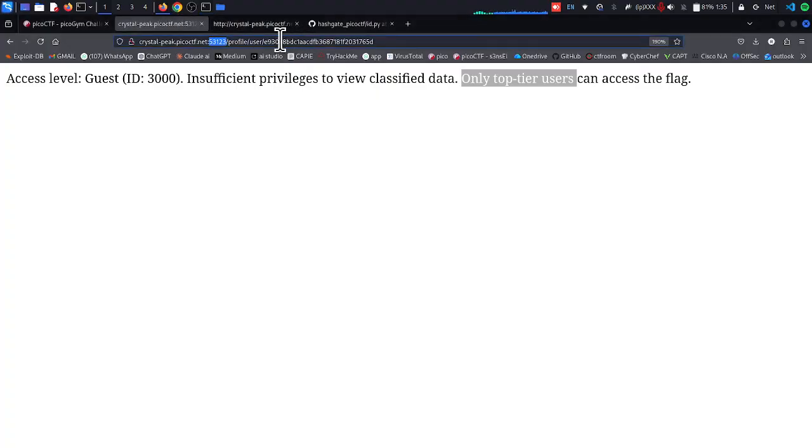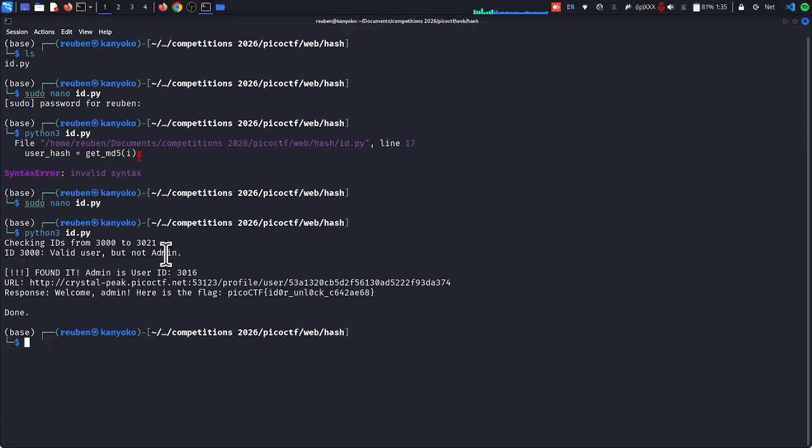So the aim is to get a flag, the hash of a specific user ID that when we replace it here, we have admin privileges. So you can see, found it. Admin is user 3016, right? So you can see 3016 will get you this hash. And it already got the response.